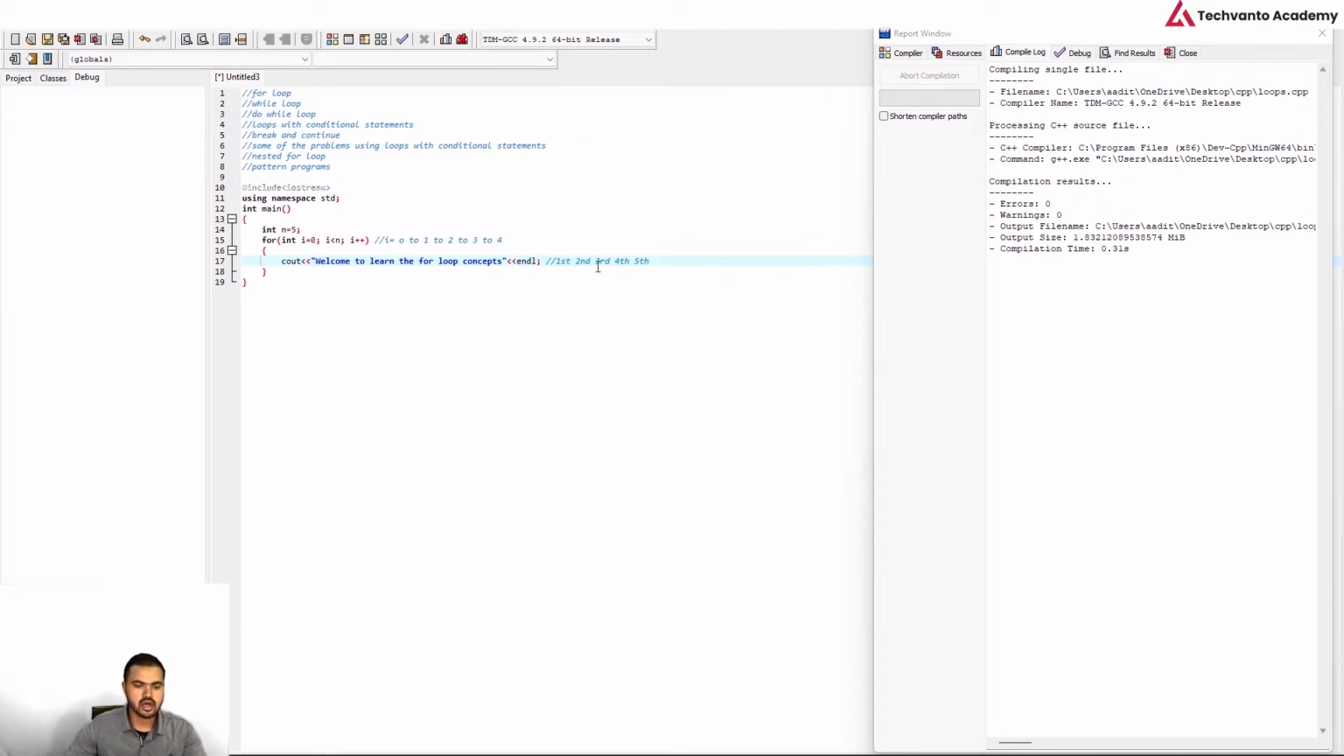Okay, now the i value is incremented from 4 to 5. So now it is going to check the condition: 4 less than 5, means 5 less than 5. This condition is not satisfied, so it comes out of the for loop. Then the statements outside the for loop would be executed, but there is no statement that I mentioned outside the for loop, so nothing will execute.